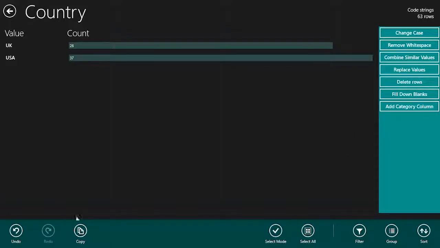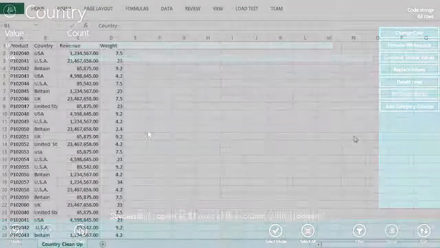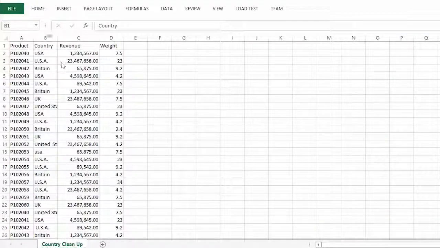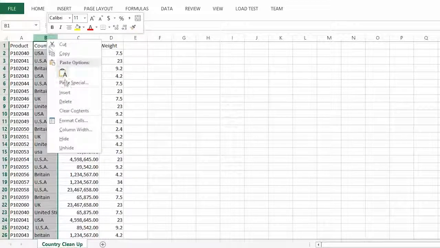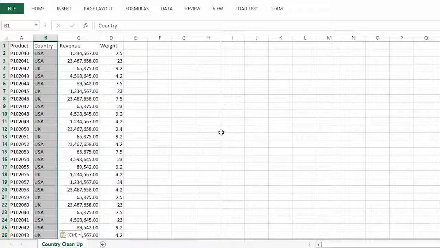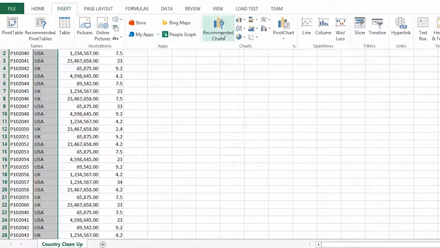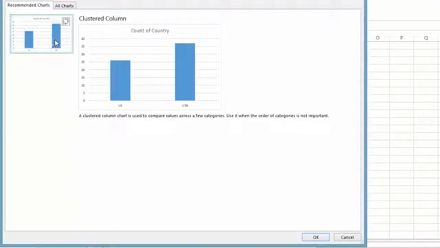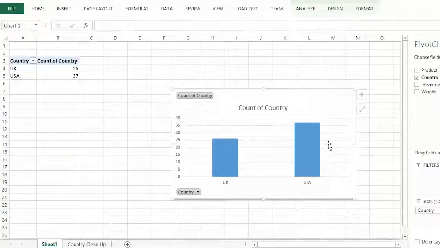What I can do now is I'm in fact going to copy this column to the clipboard so that I can paste it back into Excel. So here I am in Excel looking at my original data set, and if I paste the values from PrepYourData, it immediately looks cleaner. And if I insert a chart, now I get a meaningful chart with the two countries showing the proper data.